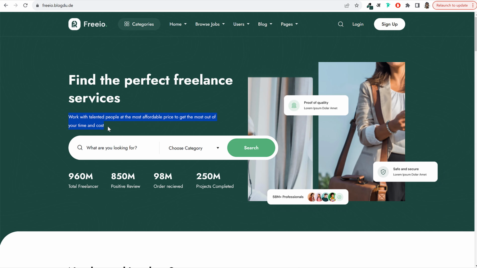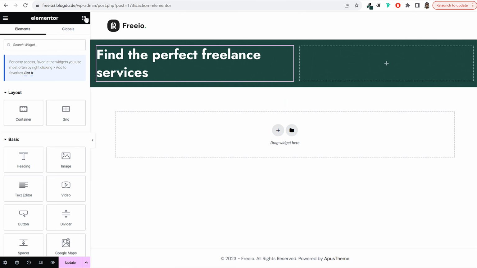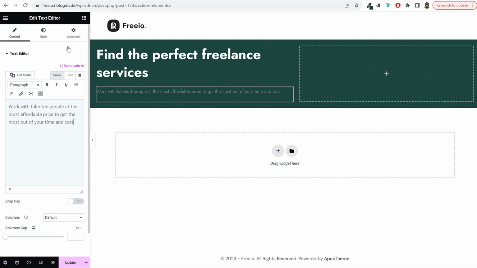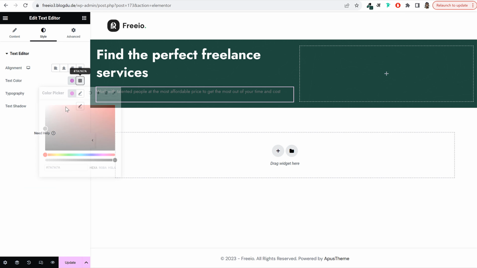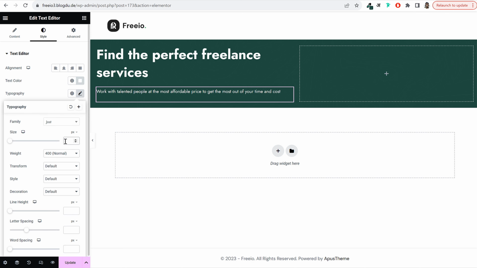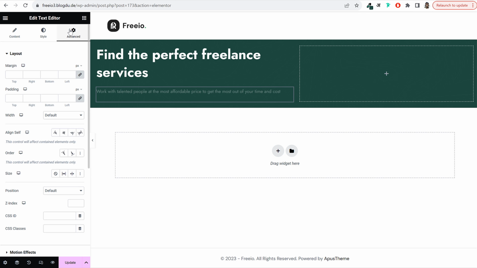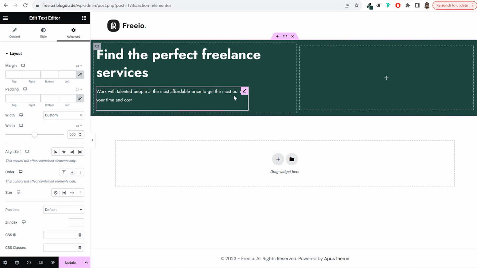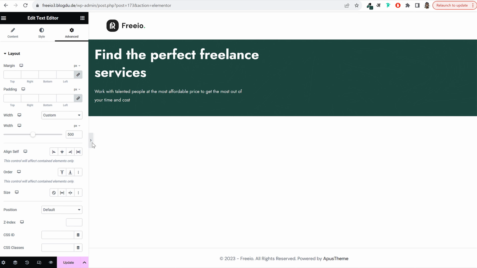Now for the second option, copy this text, and for this we'll be using a simple text editor. Drag and drop the text editor here, paste in whatever text you want, go to style. Again, make sure to first change the color to white. Now for the size, I think size looks good. The only change I would want to do is, let's see, go to advanced, and here you'll see width, select custom, and under this select pixels and type in 500 pixels. So we want this width to be 500 pixels.